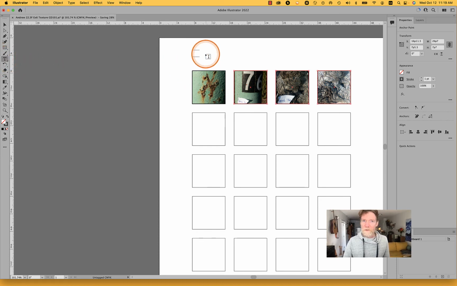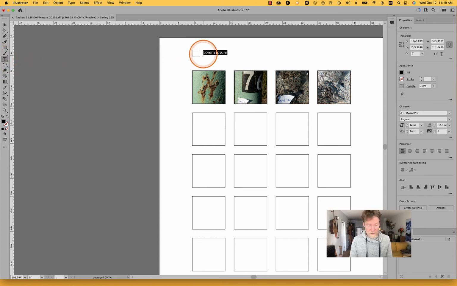Last thing that I want you to do here is I want you to give it a name. So it's your name. So add a label to the top of the page. It's 22.3F. And again, I do that just to keep things organized. Exercise 6, texture. GD 101.